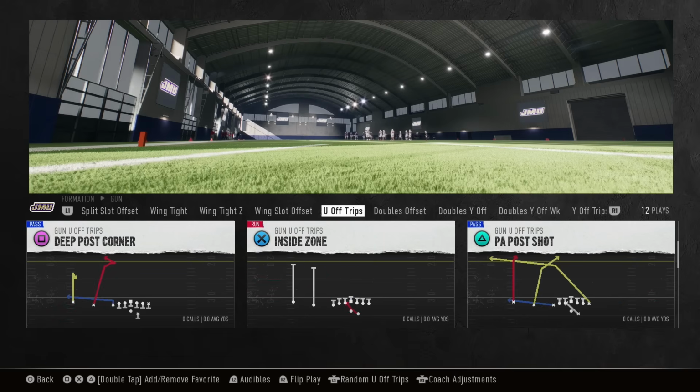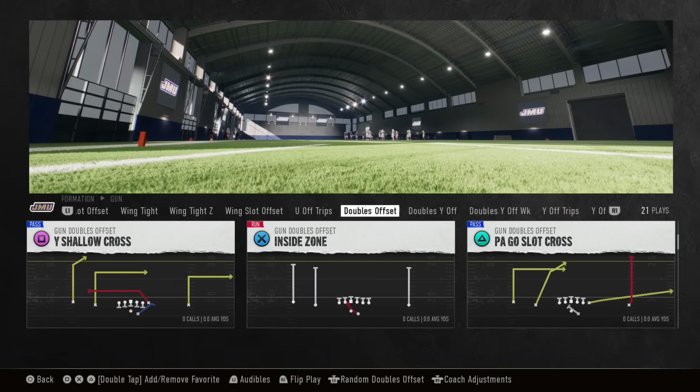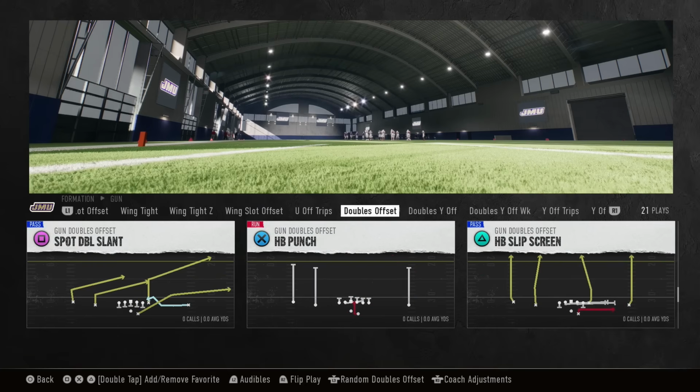You off trips. This is another 12 personnel look. Do we got anything here? Nope. What about doubles offset? So here's our first true jet sweep mini series. We got the jet sweep. We got a fake zone. Then we got the fake jet, then we got the fake jet halfback seam. You keep on going. We got anything else we do?